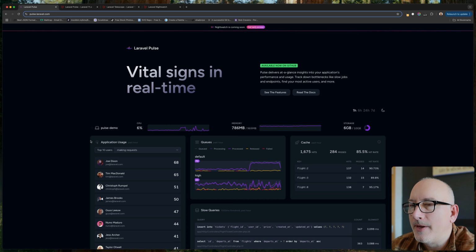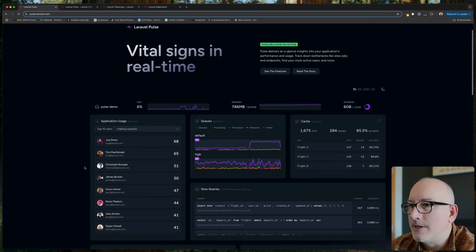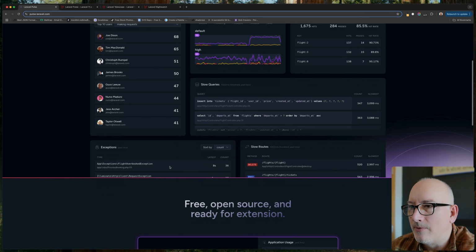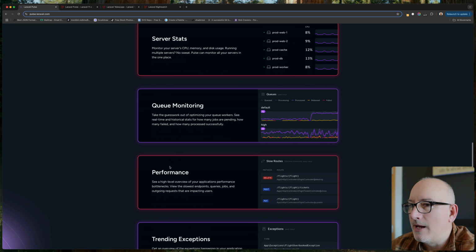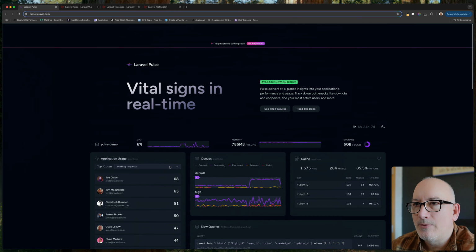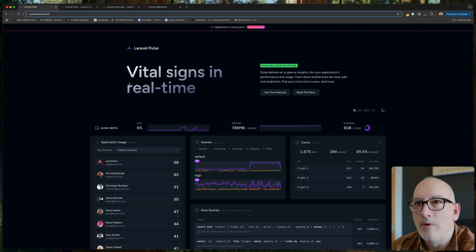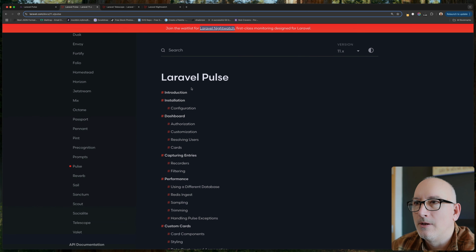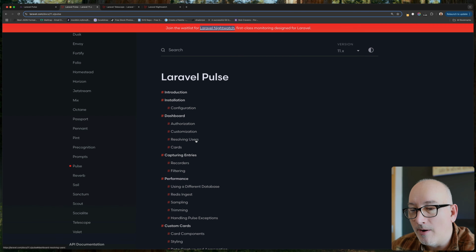So if we take a look at the website, Laravel Pulse, you can see some of the screenshots of what it's going to look like. As you scan down, you can see some of the features. And so that's what we're going to be installing today, is Laravel Pulse. Before we install Laravel Pulse, Pulse has its own documentation in Laravel docs. And if you're part of the Laravel ecosystem, you know Laravel docs are outstanding. So we're just going to follow the Laravel docs when we do the installation.